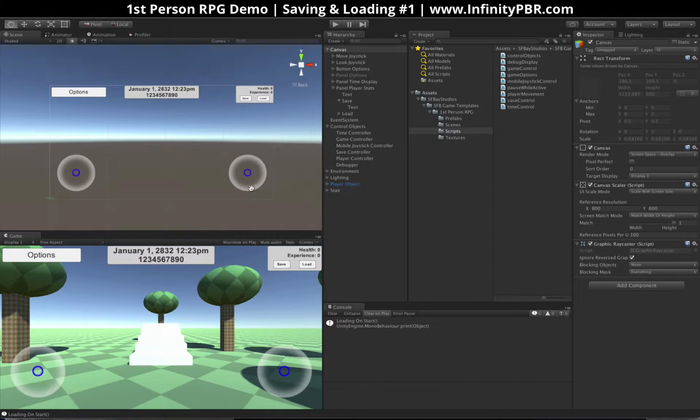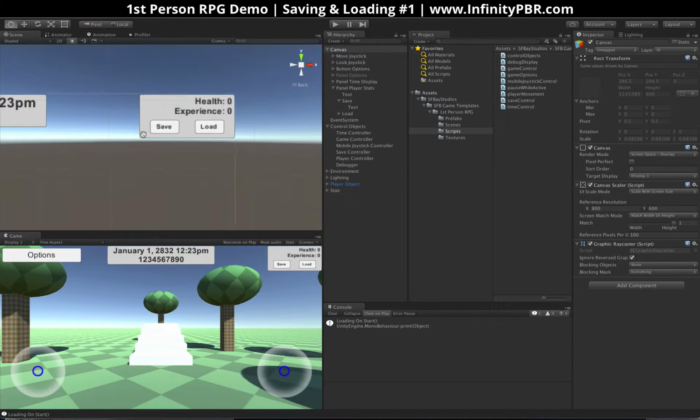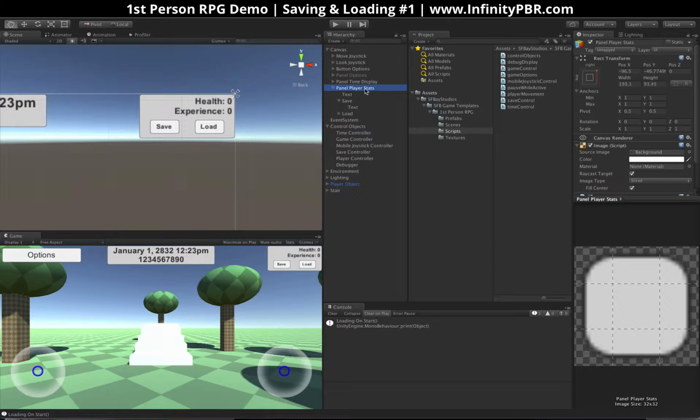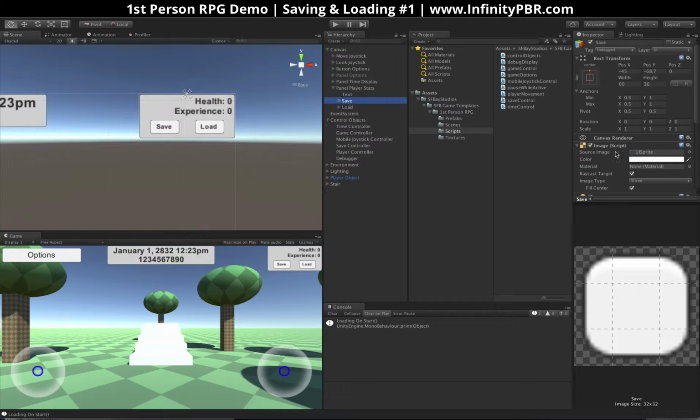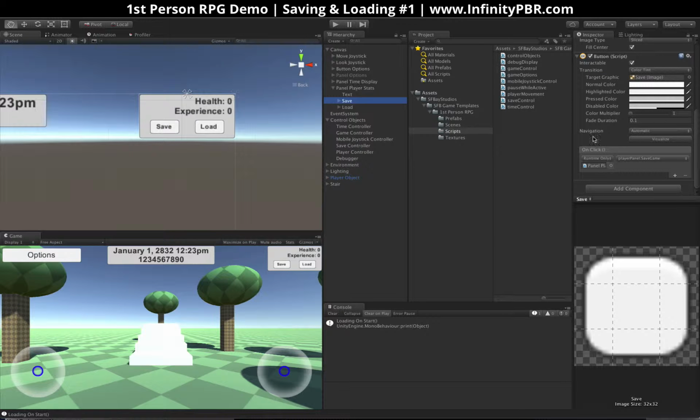So this is where we left off. We had our mobile controllers here. There's a few things I've changed, or added rather. I've added up here in the top corner a health and experience display and a save and load button. That's just this player panel stats right here. The text is pretty simple, and then the save button just calls player panel, and there's a save game and a load game, which we'll go into in a second.